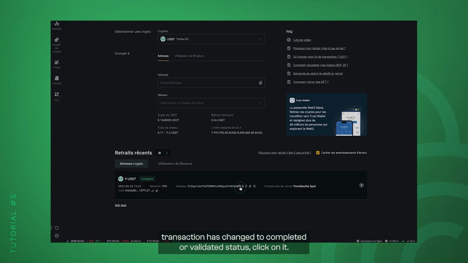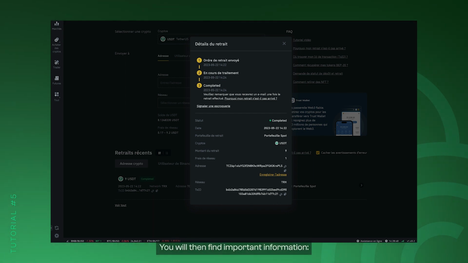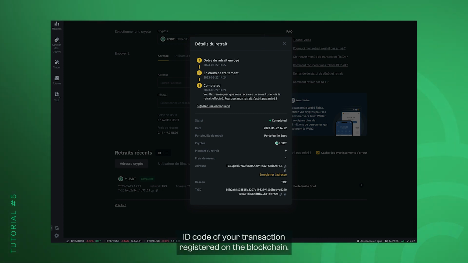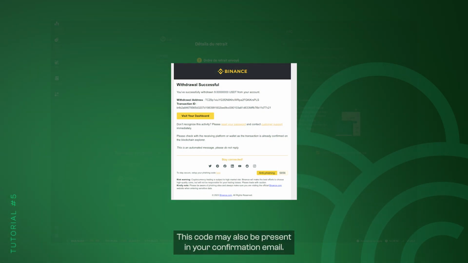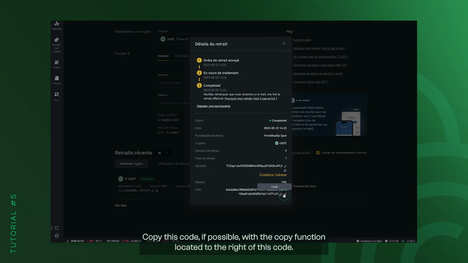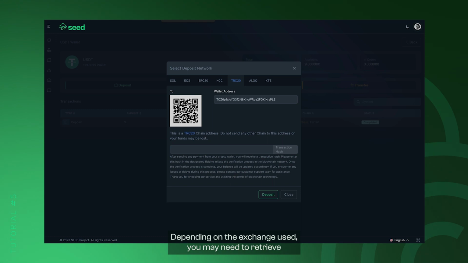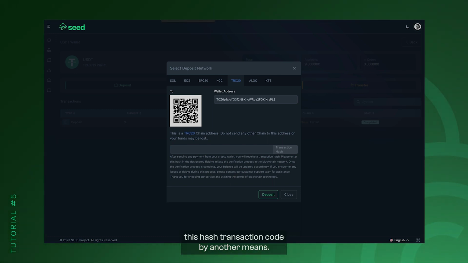Once the transaction has changed to completed or validated status, click on it. You will then find important information, the transaction code, hash, or also written, TXID, which is the unique identification code of your transaction registered on the blockchain. This code may also be present in your confirmation email. Copy this code, if possible with the copy function, located to the right of this code. Depending on the exchange used, you may need to retrieve this hash transaction code by another means.